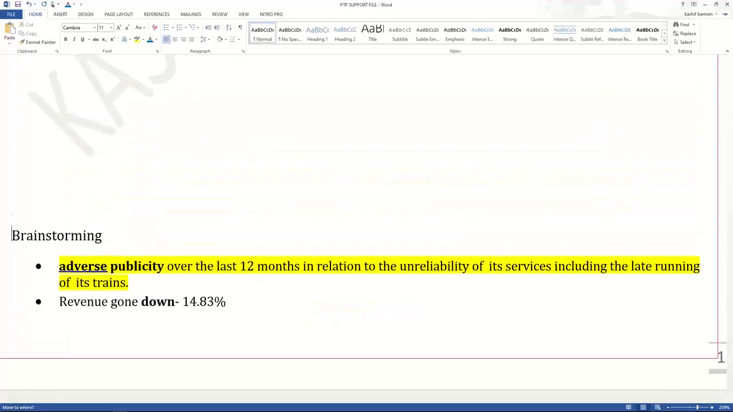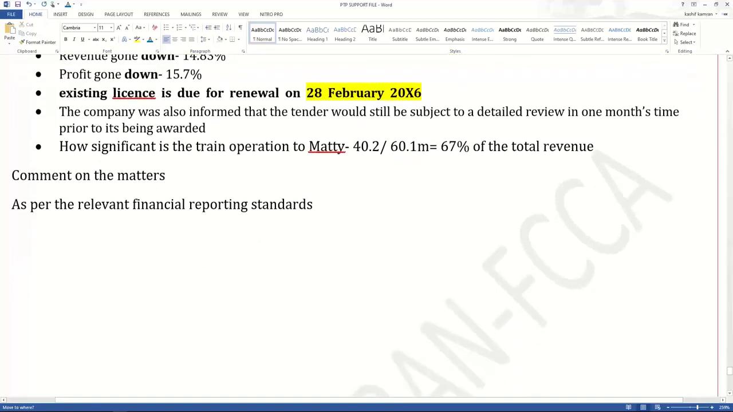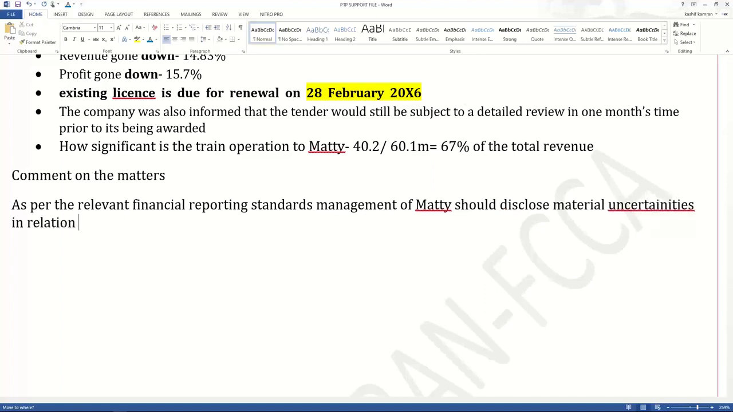How will we comment on the matters? Will we find materiality, accounting treatments? No, because it's a going concern matter. So the first comment on the matter we will tell is that as per the relevant financial reporting standards, management of METI should disclose material uncertainties in relation to going concern of the train operations in the notes to the financial statement.